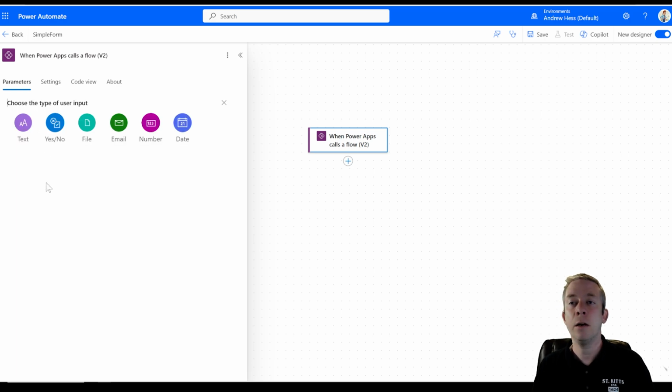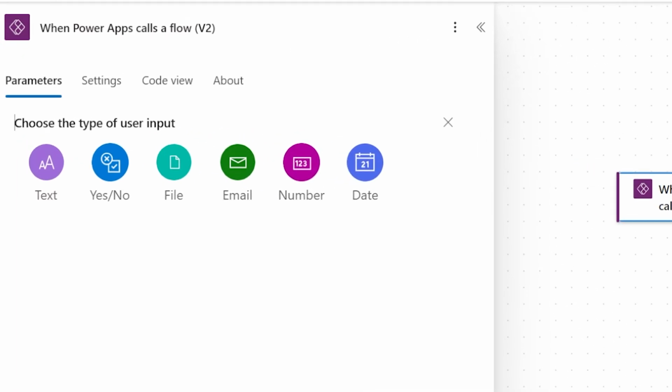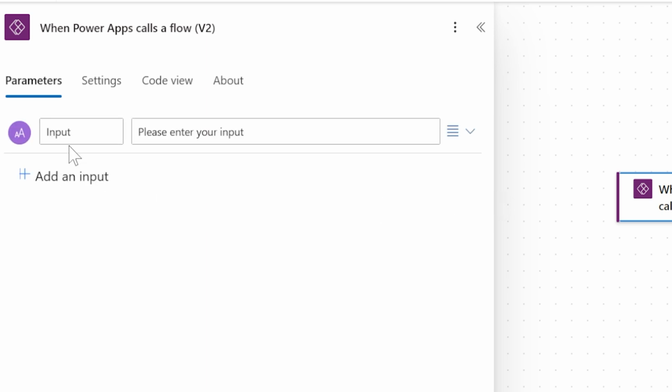Now in here, we have a few options. We have text, yes, no, file, email, number, date. So let's put a few of these in here. Let's do text, and this is going to be our name.